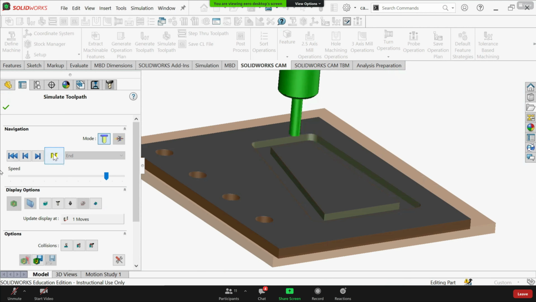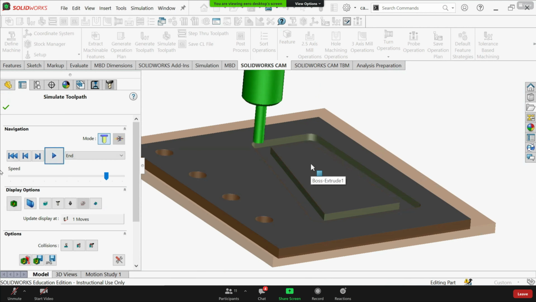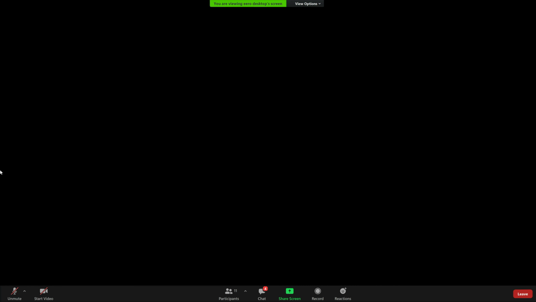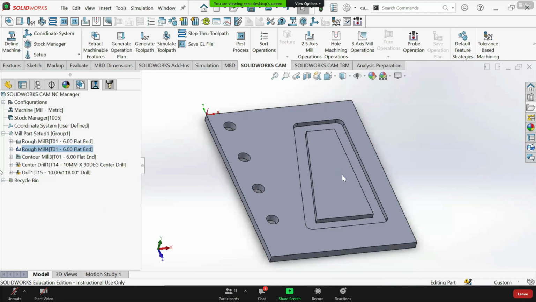But anyway, that was a short demonstration of the capabilities of SolidWorks CAM. Obviously, the part wasn't very difficult, but the more complex the part is, the more benefits this SolidWorks CAM will have.